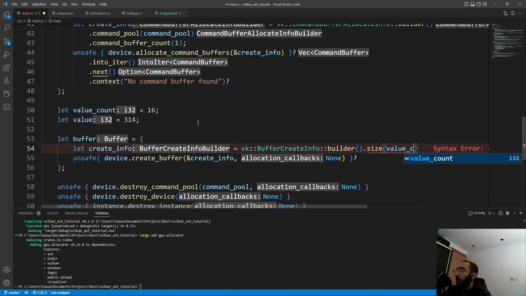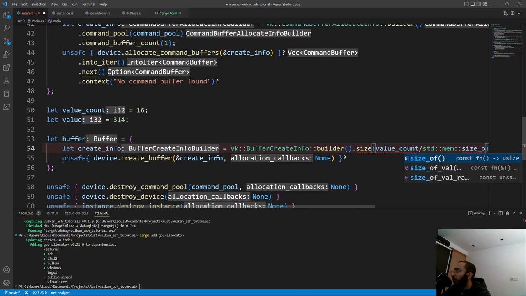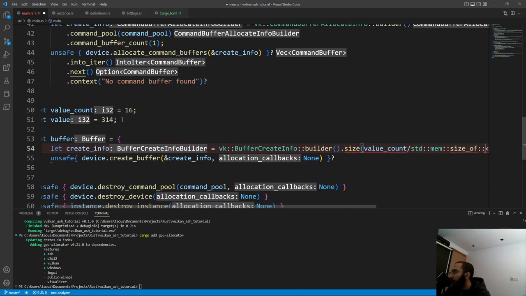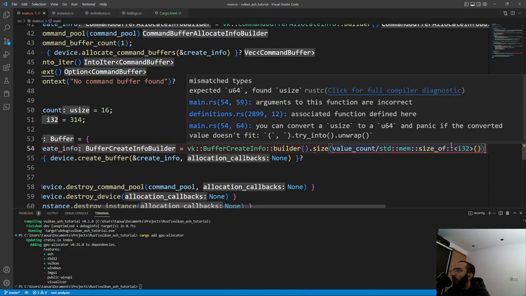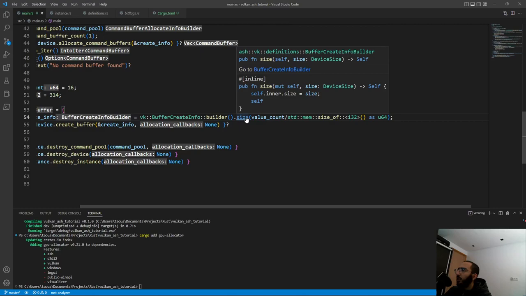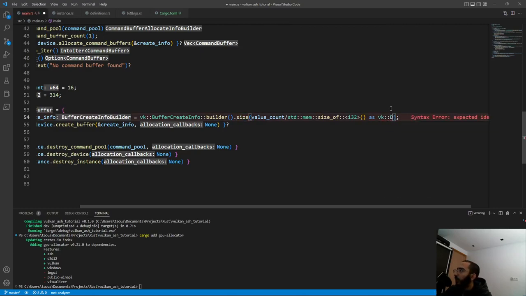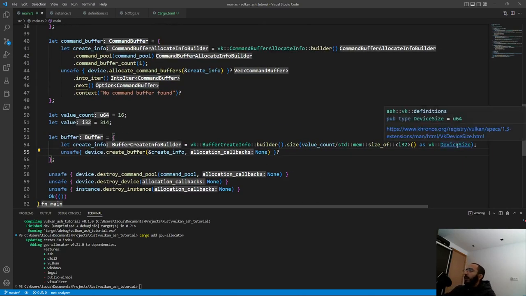Now, the size, I'm gonna give it value count, but the thing is, our value won't be a byte, you know? It will be i32. So what we're gonna do, we're gonna say divided by std mem size of, and since this is made in compile time, we gotta use the turbofish thing, and we're gonna give it the i32. And of course, size expects u64. So let's give it that. But in fact, I think it expects device size, not u64, right? Yeah, there you go. So you could say as vk device size. And essentially vk device size internally is just u64, I believe. So yeah. As vk device size.